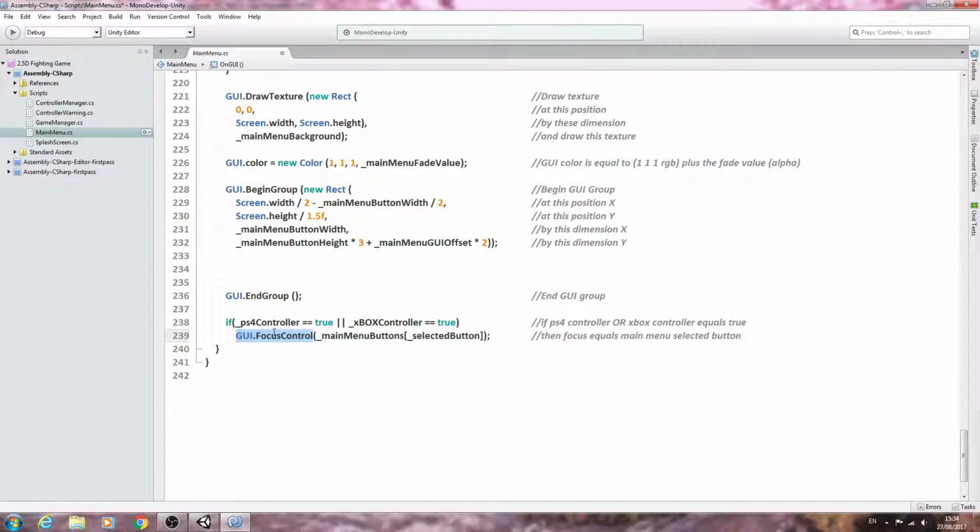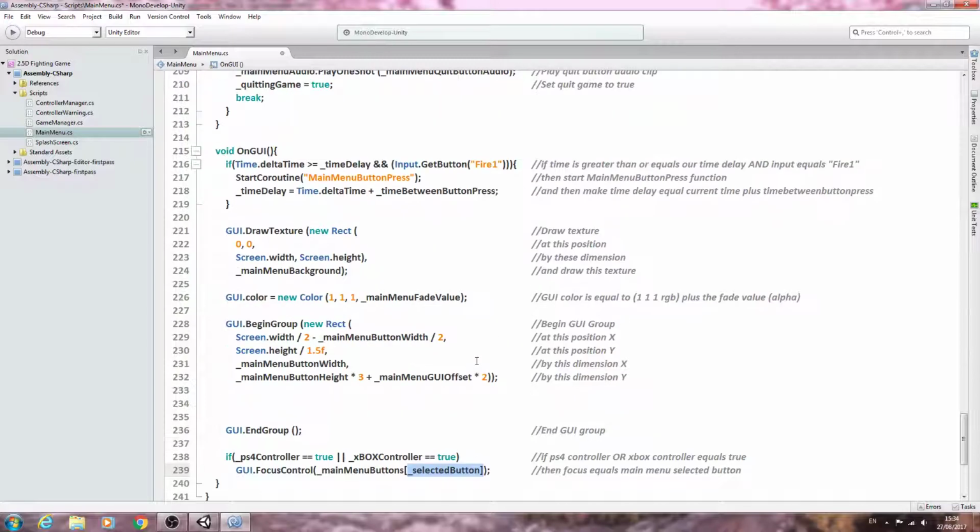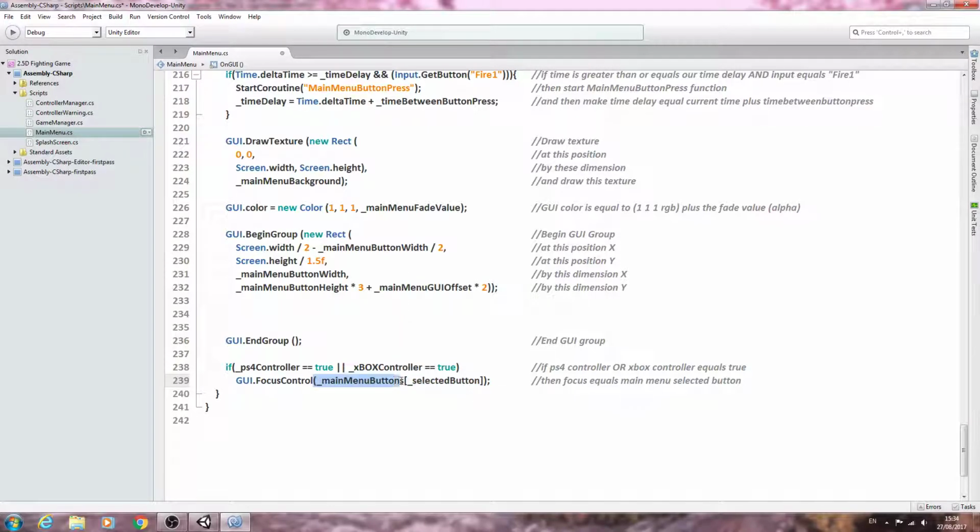And I know a lot of you may be unfamiliar with focus control, and I really do advise you to look this up on the Unity website. But as you can see in the summary, move keyboard focus to a named control. Well, we're not using a keyboard, we're using a controller. And we're just saying to the GUI, focus on the main menu buttons, but specifically the selected button, because that's the one we want to highlight when we want to know what button within the main menu buttons we have currently selected, and we do that as normal with a highlight. So that's exactly what this line does.